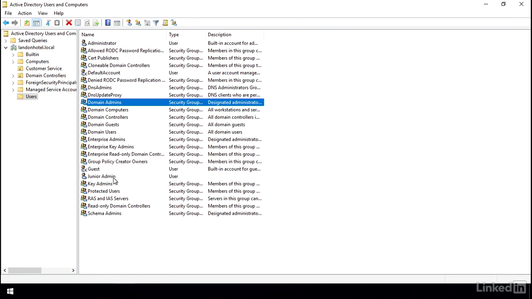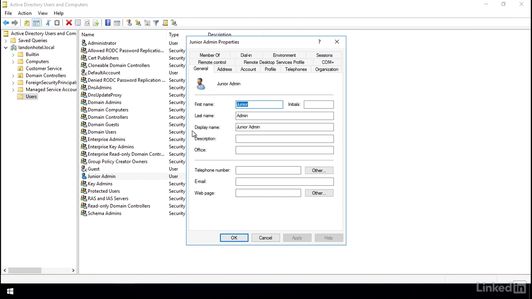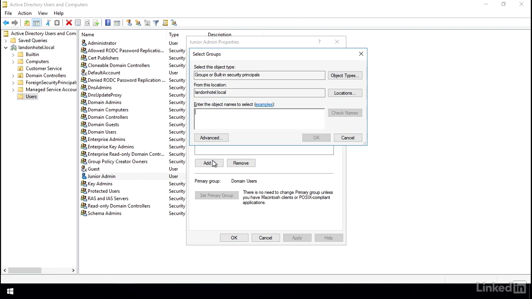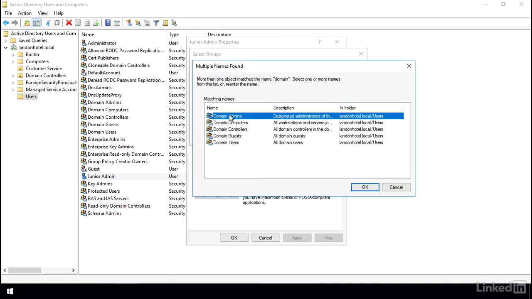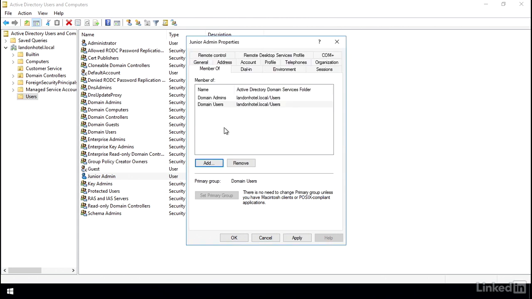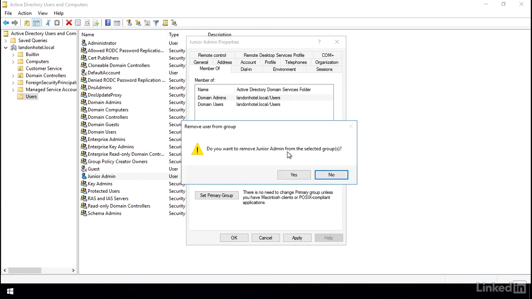to the Junior Admin account and go into the Member Of tab and add Domain, and I'll just click Check Names so I get a list here. There's Domain Admins. I could make Junior Admin a domain admin, but I don't want to do that. And the reason I don't want to do that, let me remove that group.